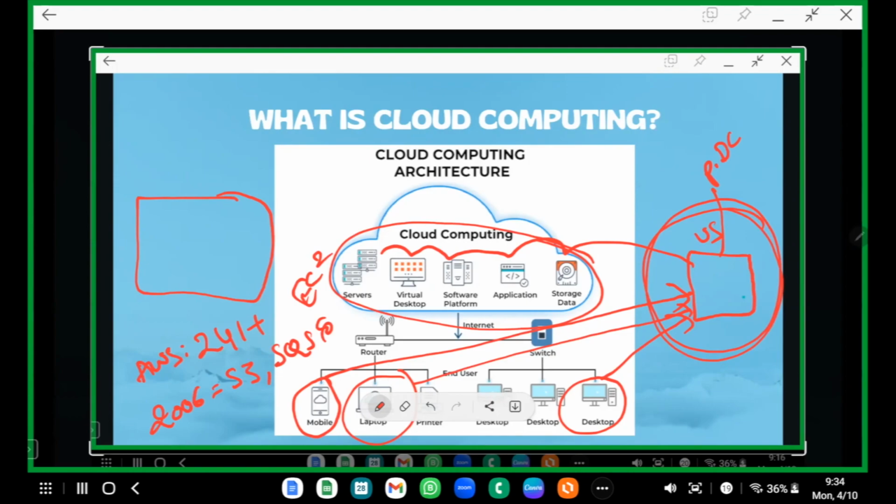That means they don't have one physical data center. They have 31 regions. Their presence is in 31 regions. In each region, they have a minimum of two data centers. If you calculate them, there are 99 data centers they have as on today. Their presence is across the globe. If somebody's presence is across the globe, then you have to say it's a global provider. When it is a global provider in terms of cloud computing, yes, AWS is a cloud computing provider.